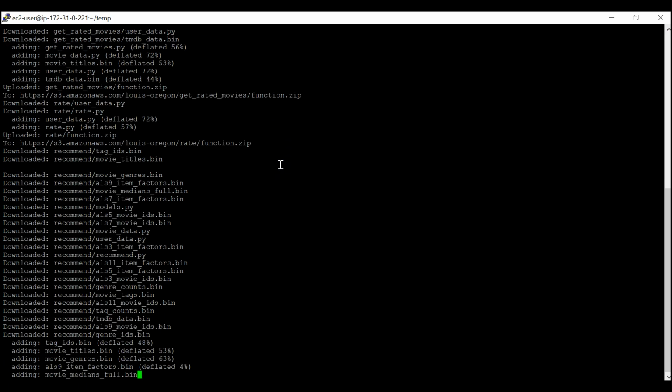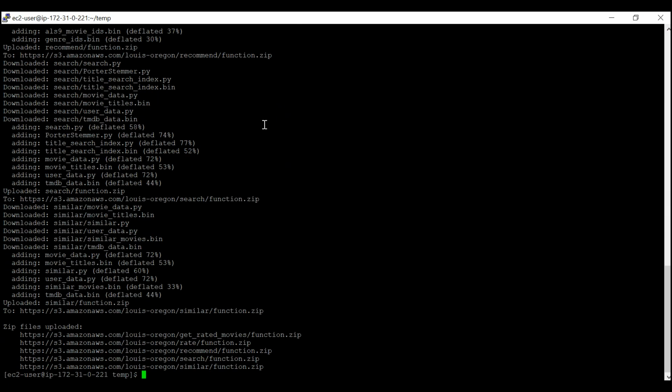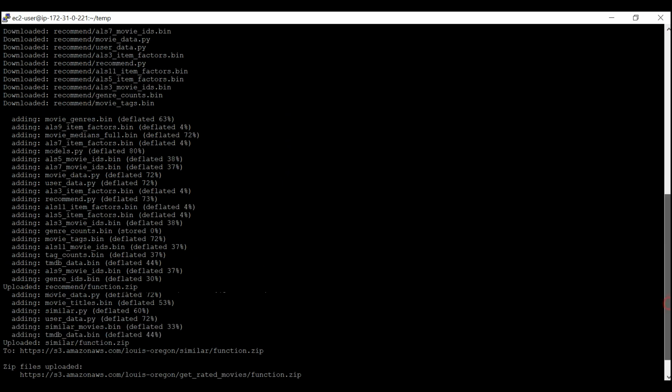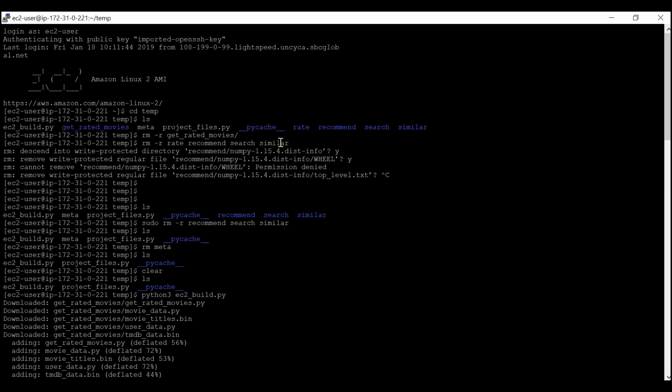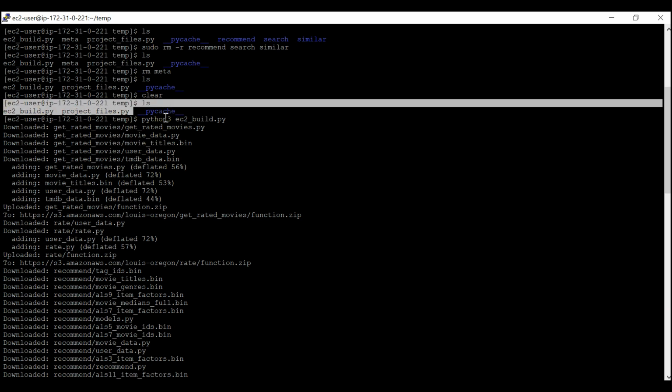So this is totally new, right? The temp folder is completely blank, so I have to download everything. Recap: this is a completely empty folder with nothing in it. At one point I removed some stuff. When I typed in the script, it has a build.py and a project files.py, so there's nothing else in it.